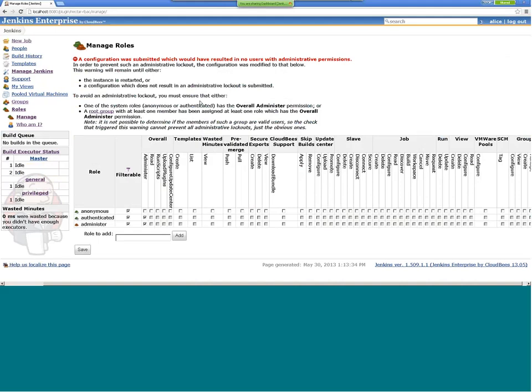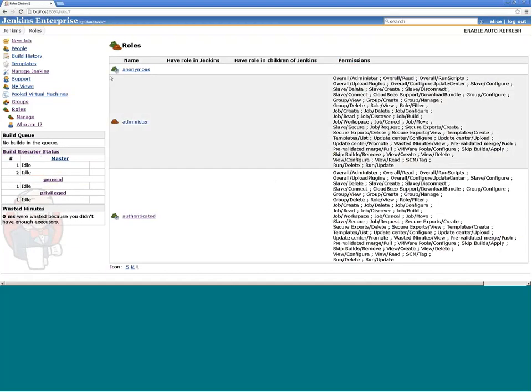I try save, and we actually get an error in this case because the plugin has noticed a possible lockout condition. In the initial configuration, there are no groups, and this means that the administrator role is not actually granted to anybody. It's just sitting there unused. So if I tried to turn off administrator permission for authenticated users, there would be no one left to configure Jenkins further. So that's not possible. To start off with, we'll just leave the administrator permission granted for the authenticated role. Now we can save that.